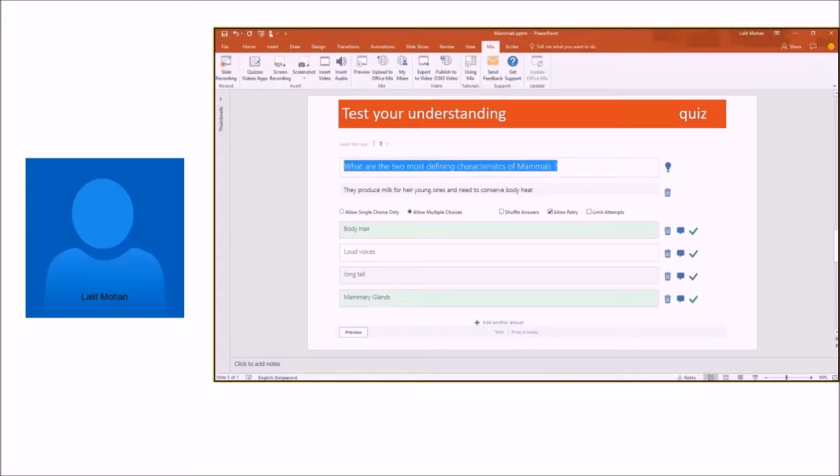Which are the right choices? The green arrows that you see on the screen represent the right choices. So the teacher, when he or she is putting in the question, is putting in right and wrong answers. I put body hair, which is correct, so I've made that a green tick. That is a very simple way of creating a question.